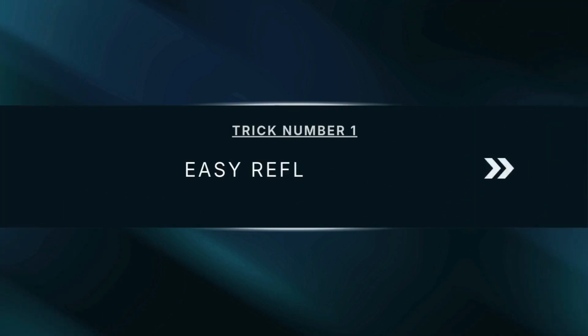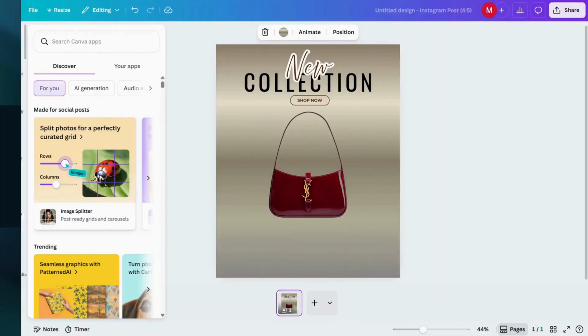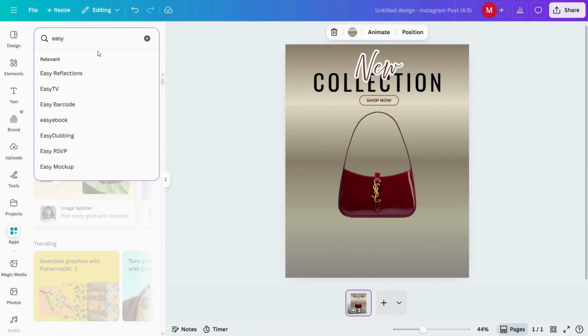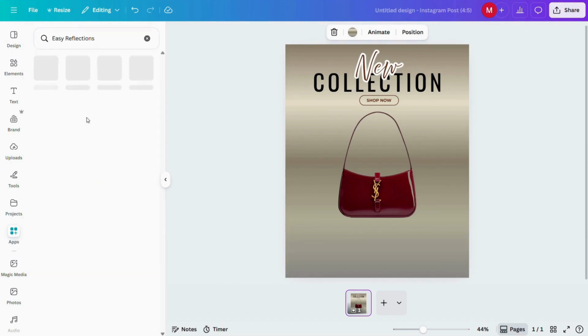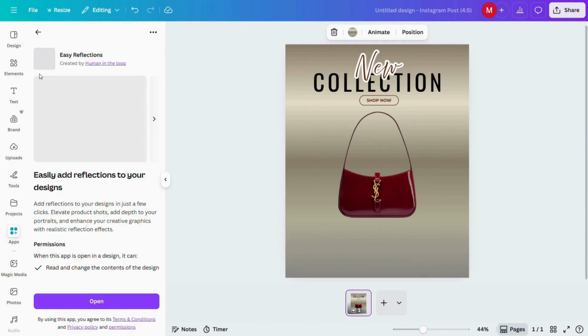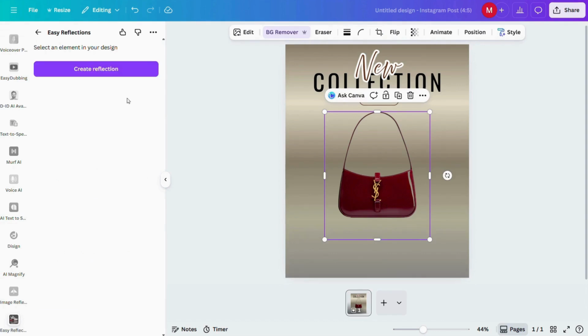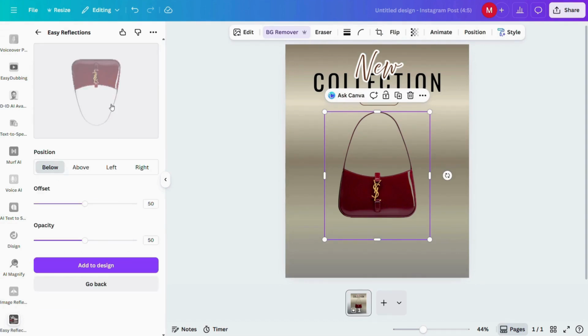Trick number 1, easy reflections. Canva allows you to create realistic mirror reflections using the Easy Reflection app. This is something I use often for product visuals and branding layouts. Go to App, search for Easy Reflection. With an image selected, a reflection can be generated instantly, then repositioned and adjusted to fit the layout.